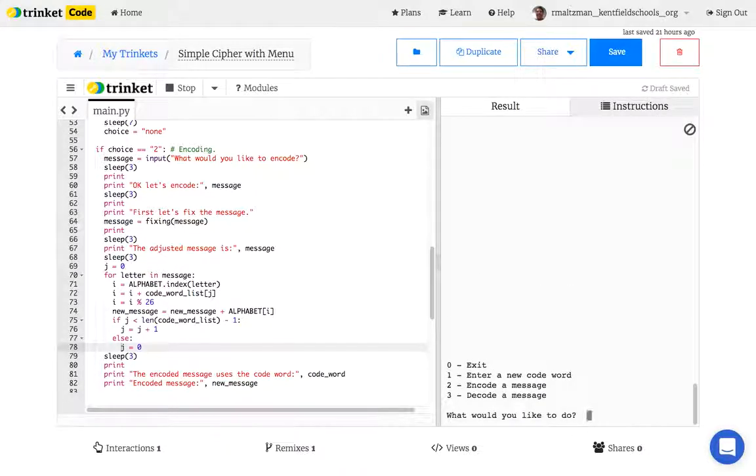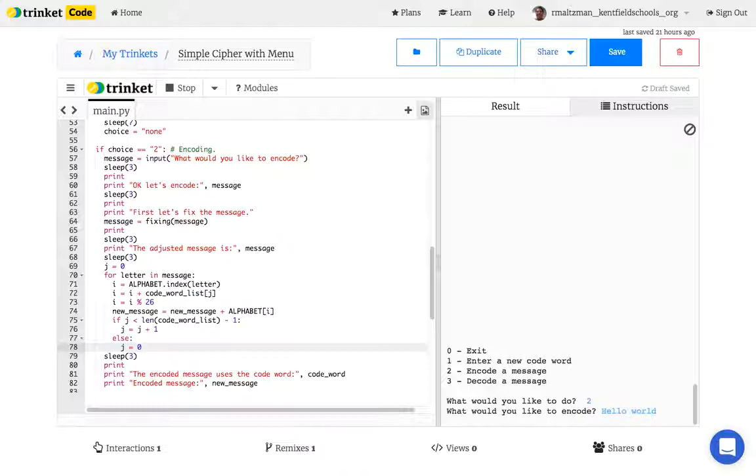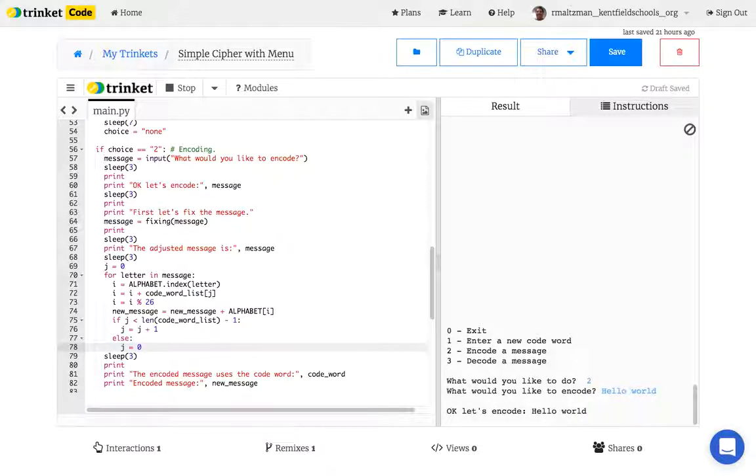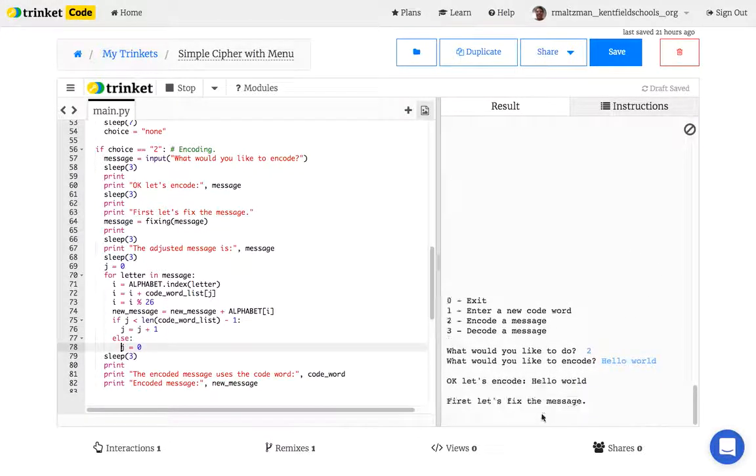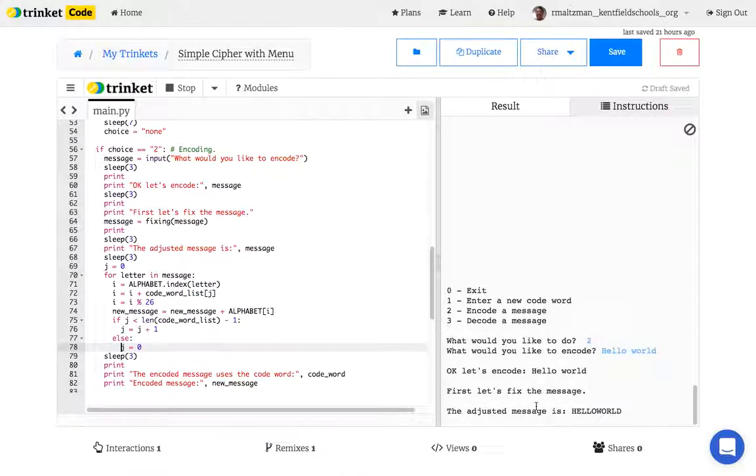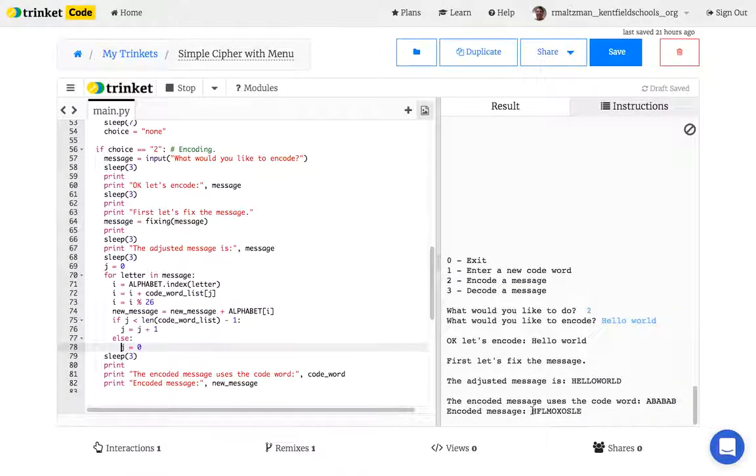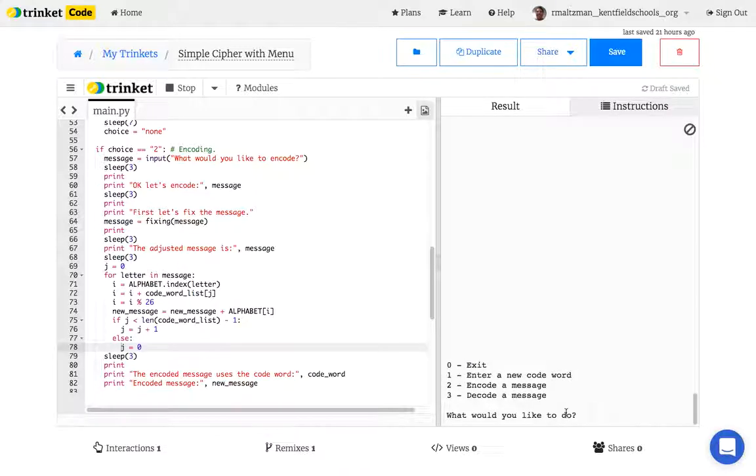What would you like to do? I'd like to encode a message. What would I like to encode? Hello world. And it should be HFLMO. Yep, HFLMO, and then world, W becomes X, O becomes O. Yeah, it worked. Okay, awesome sauce.